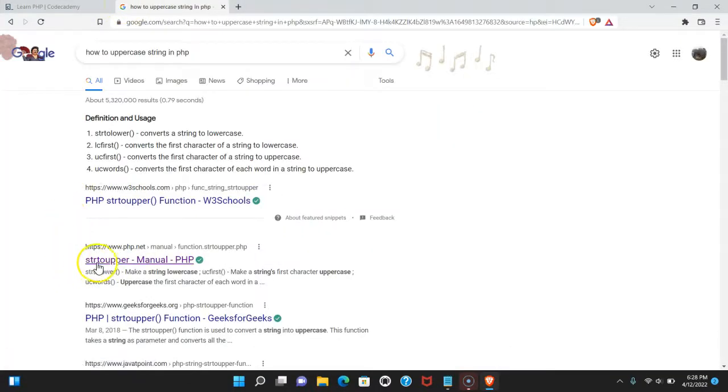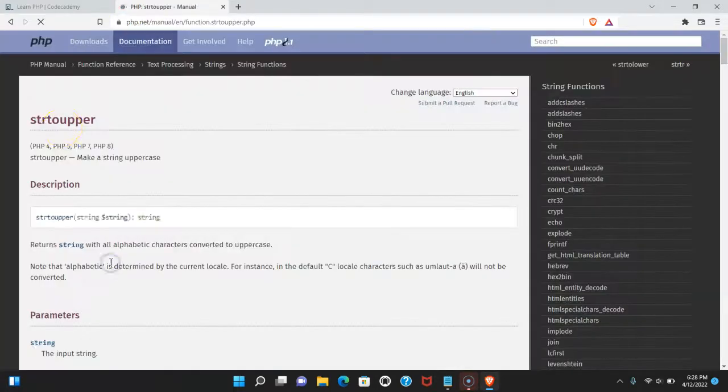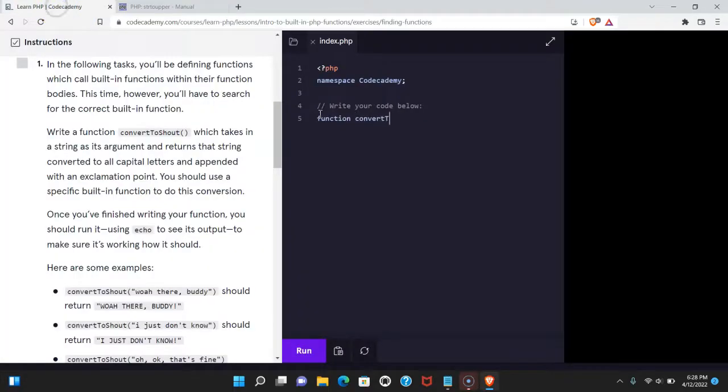Here we see strtoupper on php.net. Let's click it. strtoupper, make a string uppercase. It looks like strtoupper takes a string and it will return a string value, returning the string with all alphabetic characters converted to uppercase. So let's go ahead and use that in our code. Let's run that. We do pass.